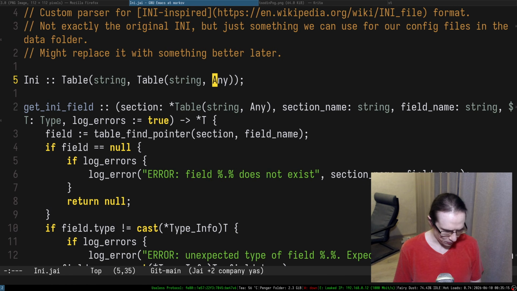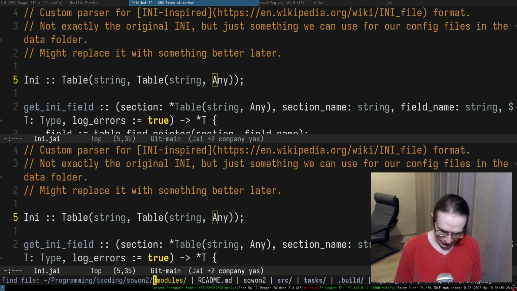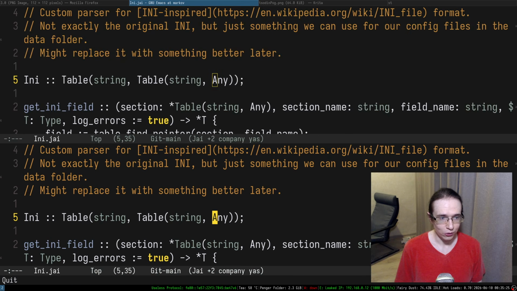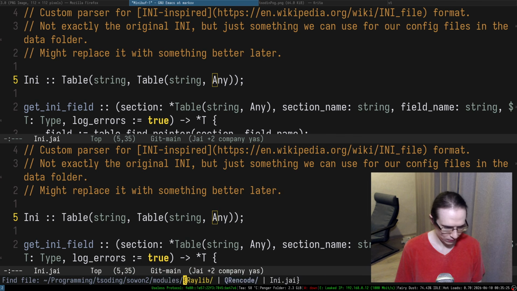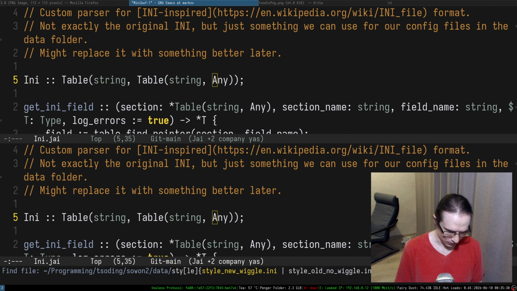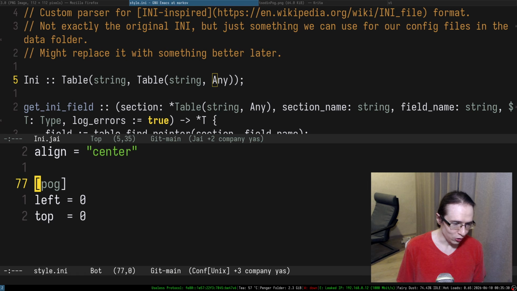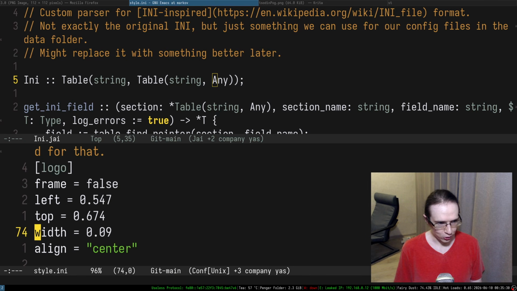If you take a look at any ini file, it kind of maps to that, right? So basically the outer hash table is the section. So the outer one is one of the sections, and this is the key for the section. And inside of that section, you have a key, value, key, value, key, value.